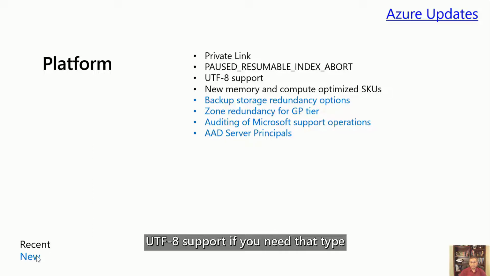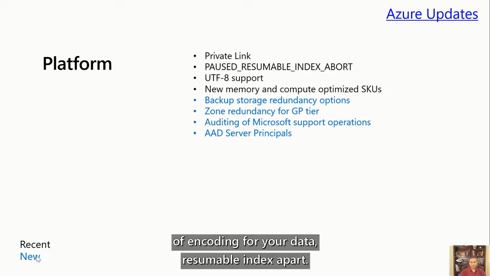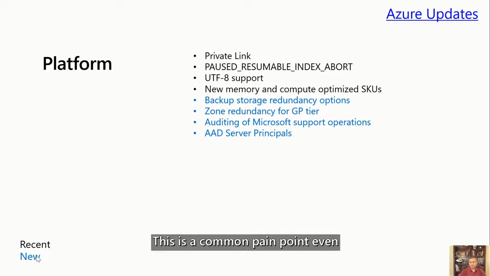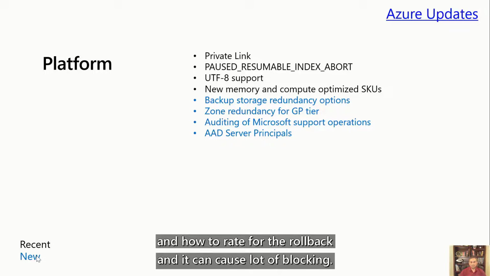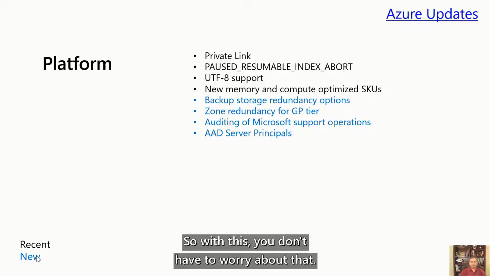We invested in UTF-8 support if you need that type of encoding for your data. Resumable index abort. This allows you to abort your long-running index operations if it is paused. That way it is not interfering with your application workload. This is a common pain point even on premises, like index maintenance. If it doesn't finish in the maintenance window, a lot of customers will have to cancel it and wait for the rollback, and it can cause a lot of blocking. So with this, you don't have to worry about that.